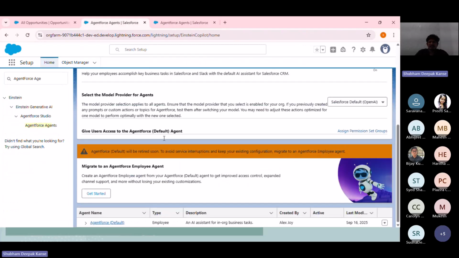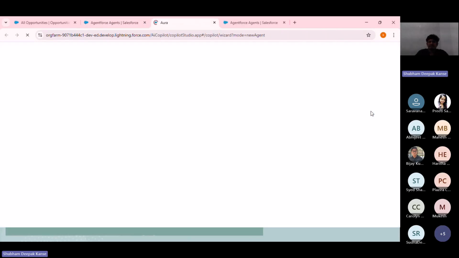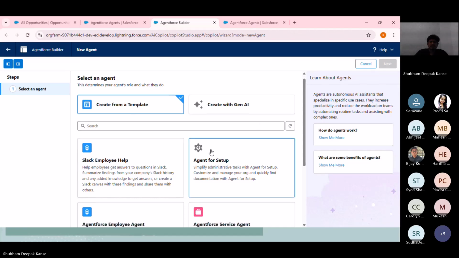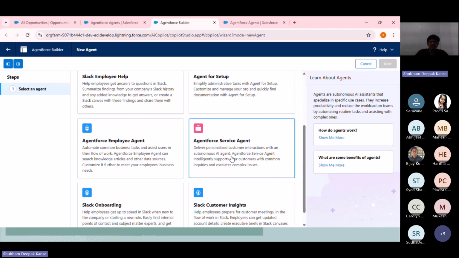For that, you can see we have a new agent button. As you click on it and scroll down, you can see we have different types of agents. This time we are going to create the Agentforce service agent. We need to click this one and then click on the next button.